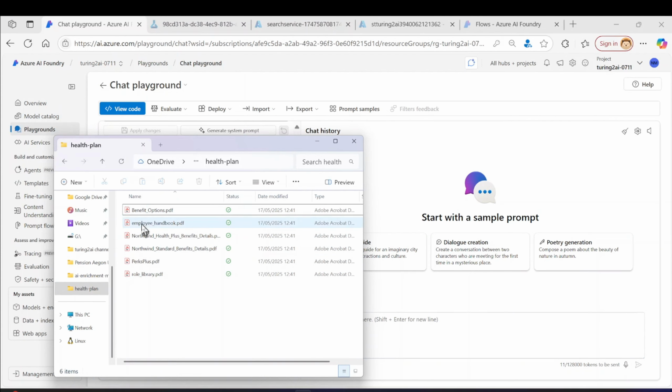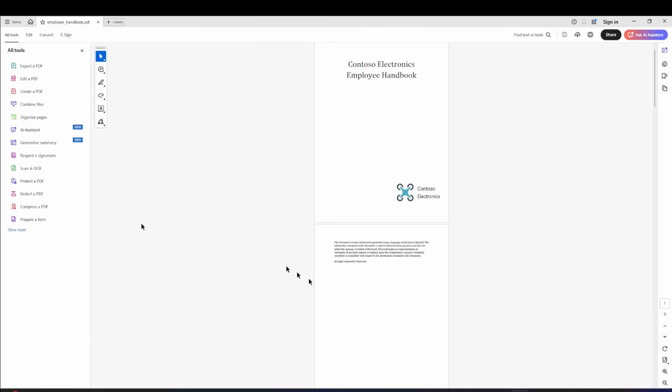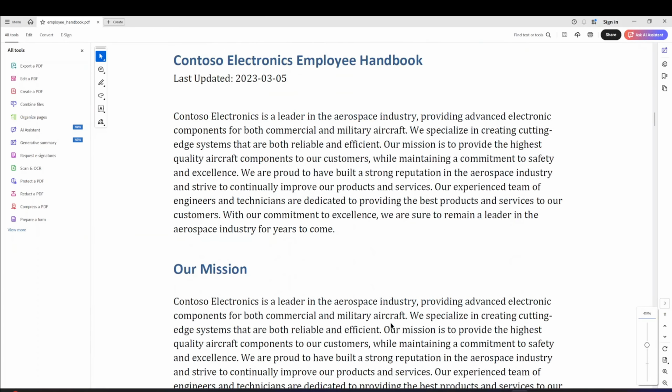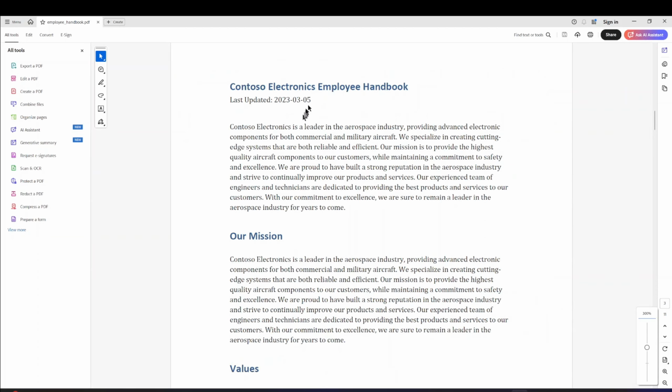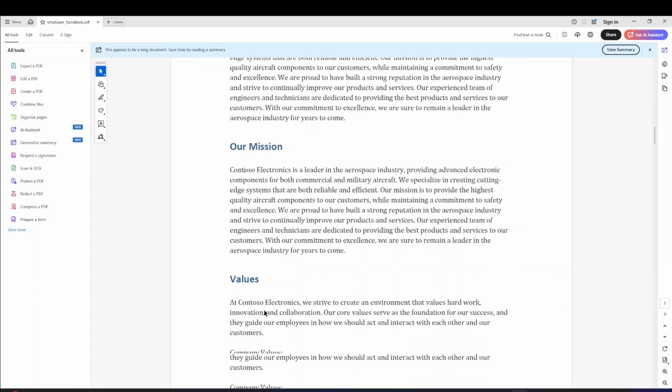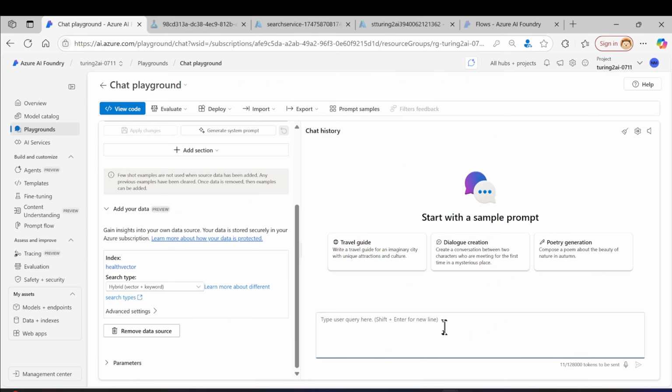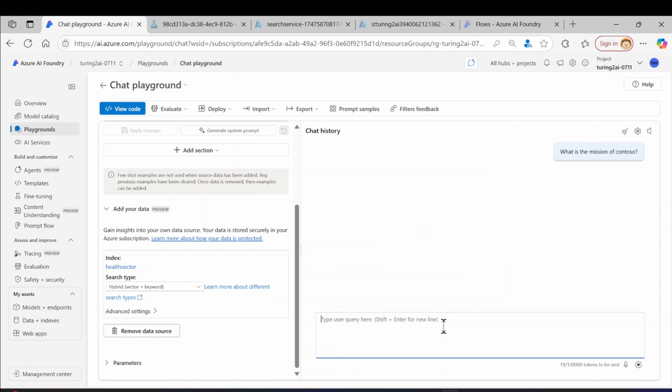Let's see what question I need to ask first. I'm going to open the employee handbook and pick some questions from there to ask my chatbot. Now I'm calling it a chatbot. The employee handbook says what our company Contoso's mission is, what our values are. So let's write: what is the mission of Contoso? Let's see if it is working, if the index is working, if my project is working.